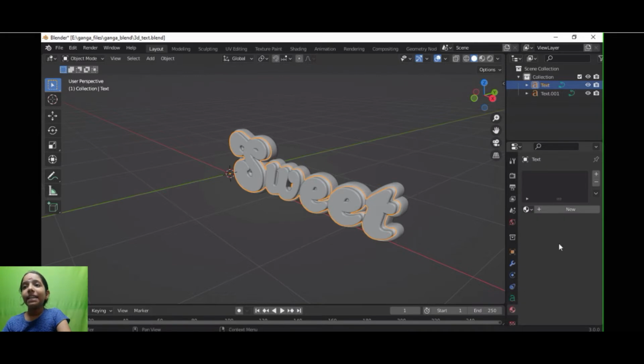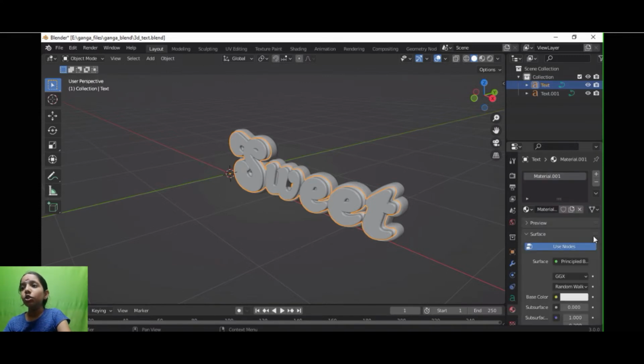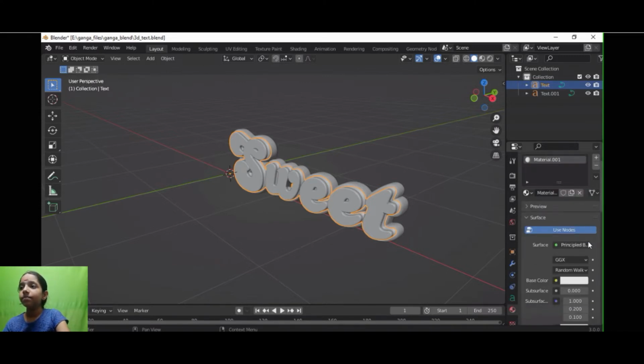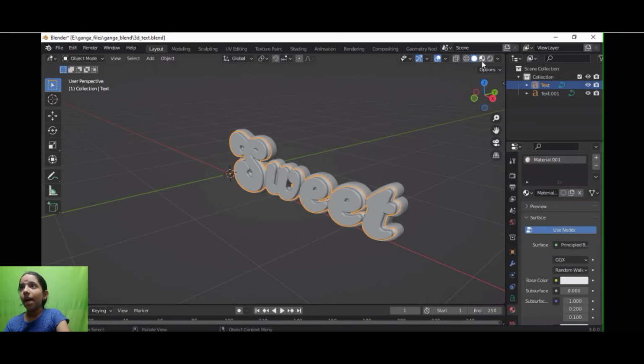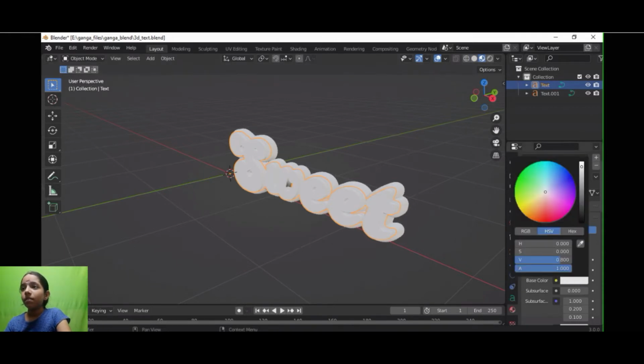Now we can add a color to our first text. For that, go to Material Properties. In that, click new. For seeing the change of the color, I am going to Material Preview mode. And I am changing the base color. Now I am giving a little pink color for the first text.